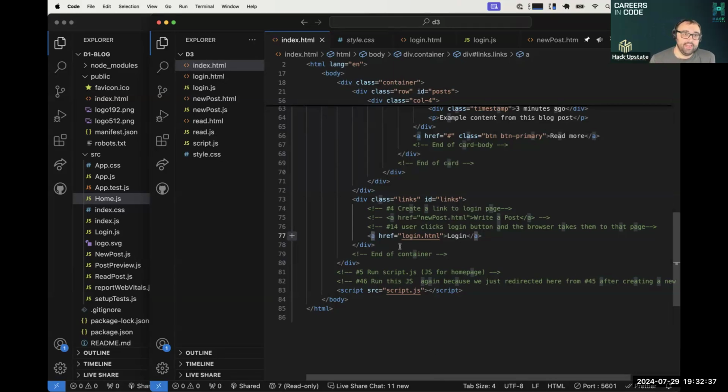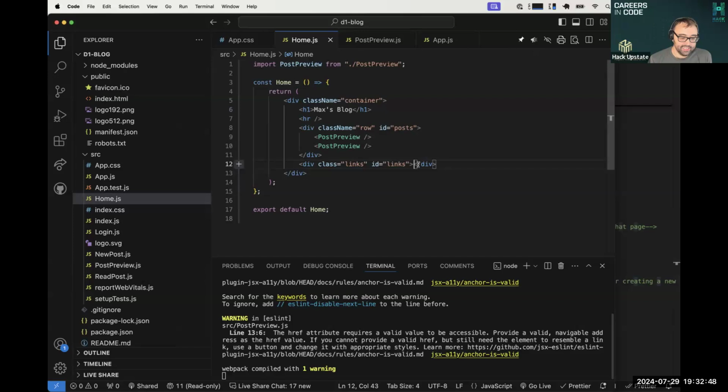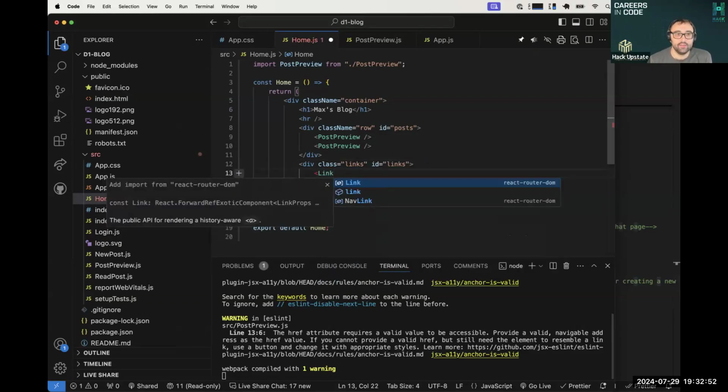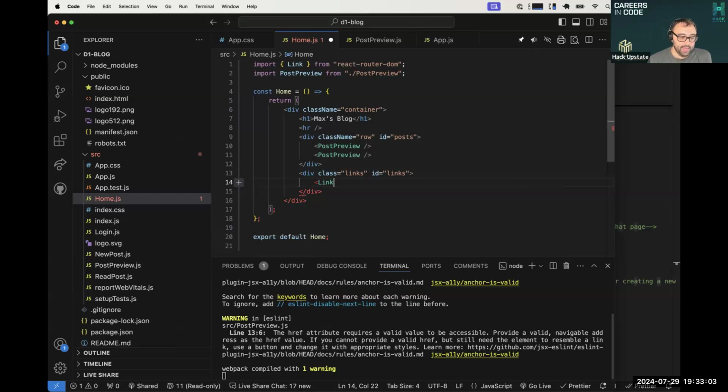In order to take advantage of that, we have to use a different tag. And what we do is we use a component that comes from React Router called link. So inside here, we are going to use a new component called link. And you'll see the autocomplete goes, oh, did you mean the link from React Router DOM? In fact, that's what we did mean. So I'm going to go ahead and hit the enter button on that. And you'll see it dropped in another import up at the top from React Router DOM.